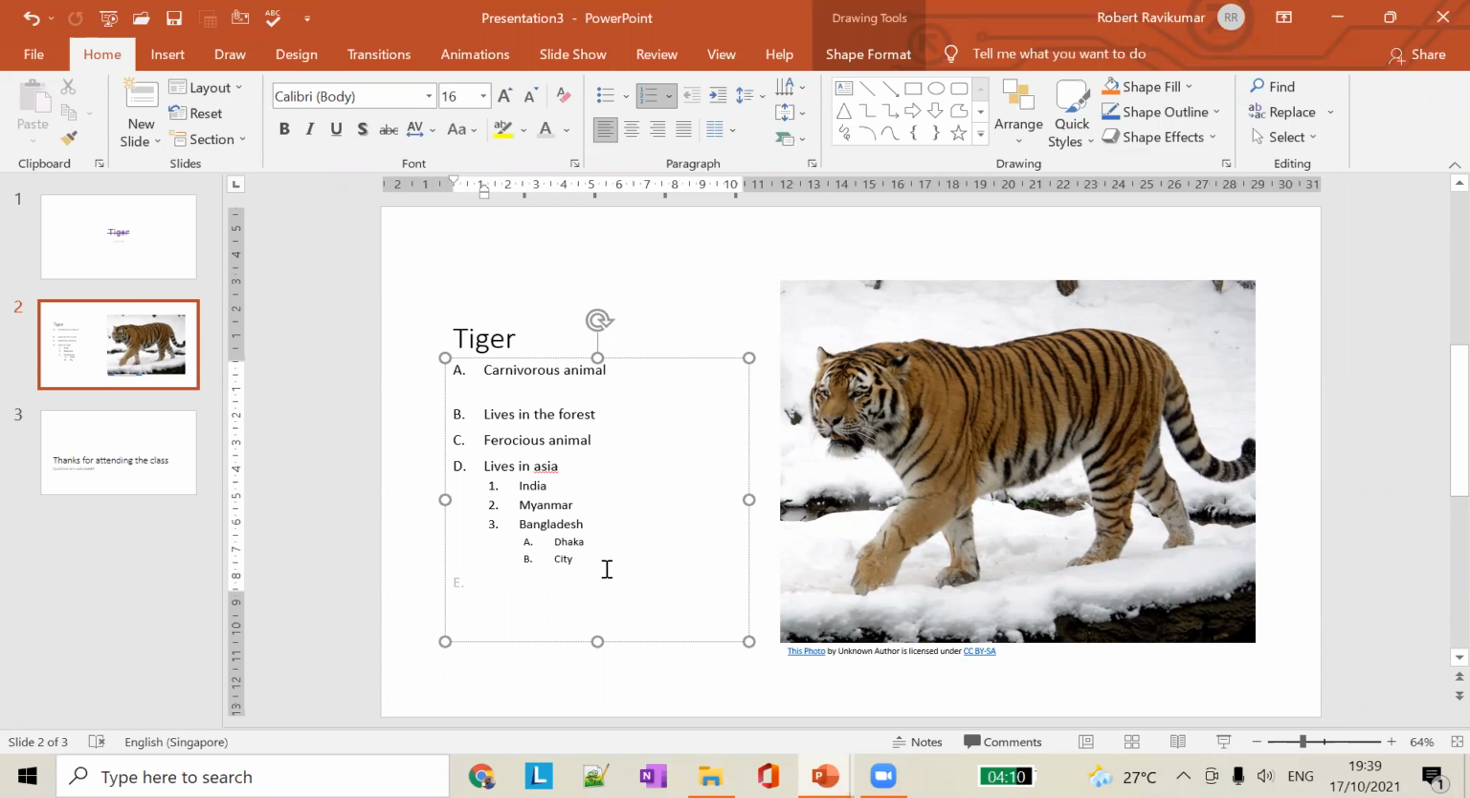Okay, so if you move to the right, now you can see an E, right? So this is how you move text, whether it is in a sublist or in the main list. You can use Tab or Shift+Tab. Tab will move it into a sublist, and Shift+Tab will move it back to the main list. This is how you move the bullets or numbers.